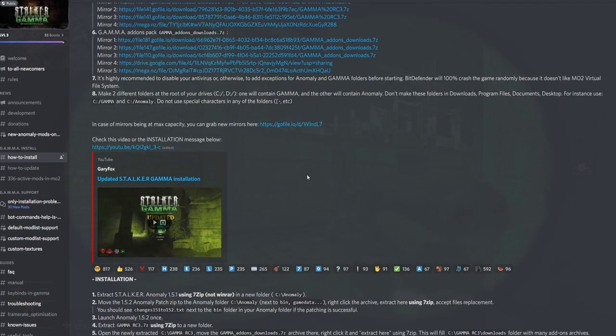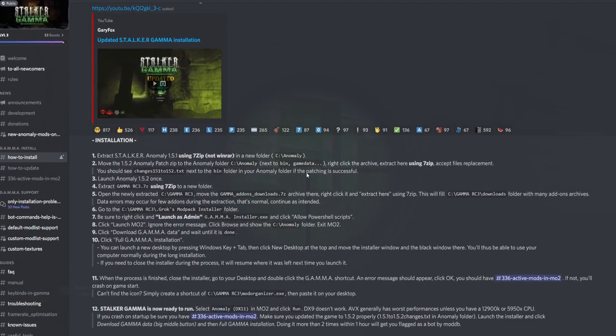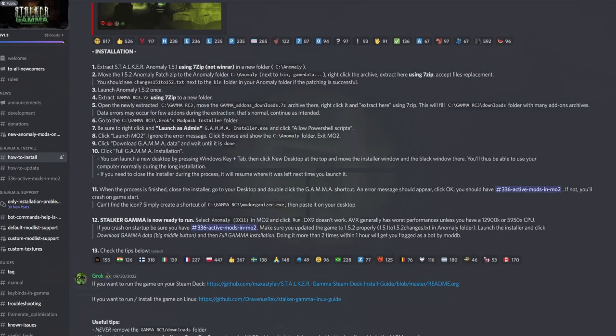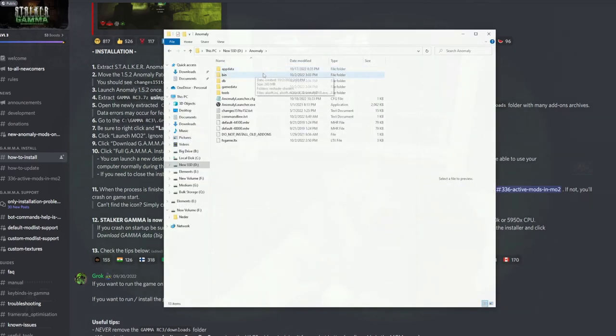Okay. Now you're going to extract Stalker Anomaly 1.5.1 using 7-zip in a new folder, the Anomaly one you made. You're going to move the patch that you downloaded, 1.5.2, to the Anomaly folder. Right click on archive, extract here using 7-zip. It'll look like this when it's all done. Changes to 1.5.1, you know.